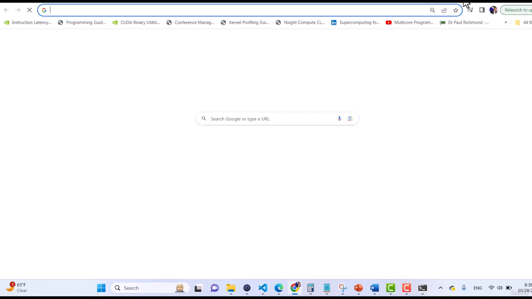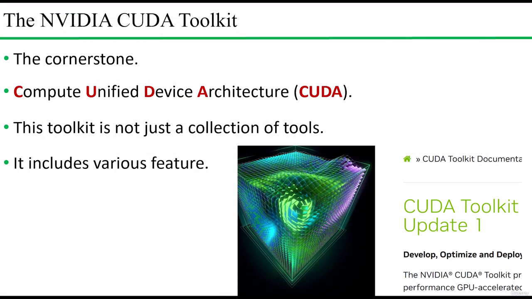Okay. Now you have the Linux system, and the next step is to install the required tools for GPU programming. In the next video, I'm going to show you how to install the CUDA toolkit on Linux systems.